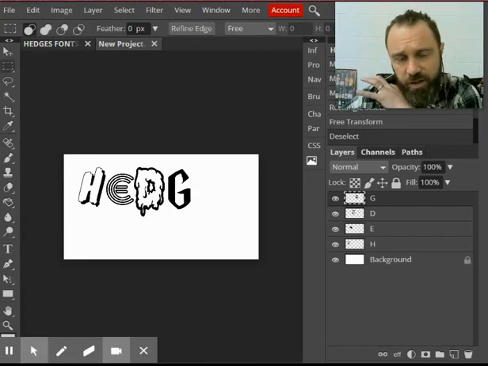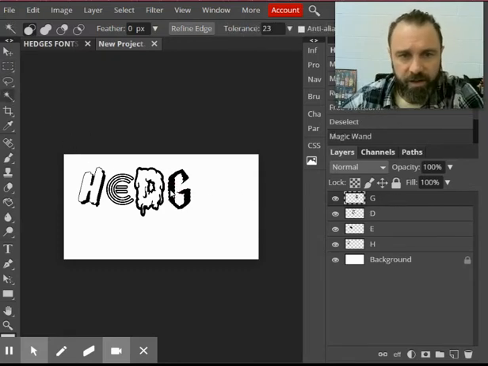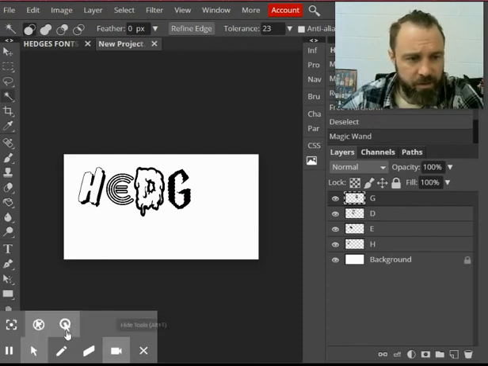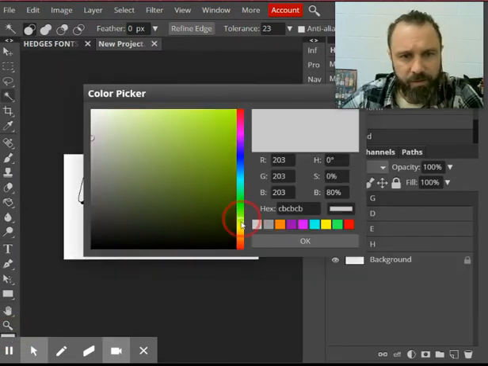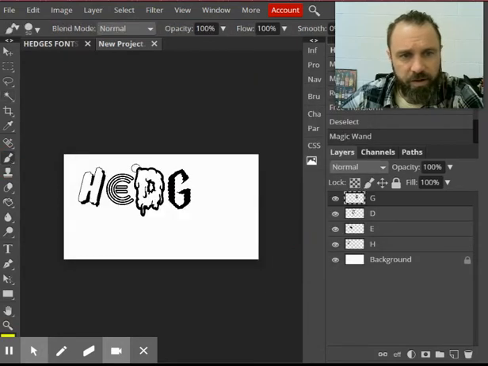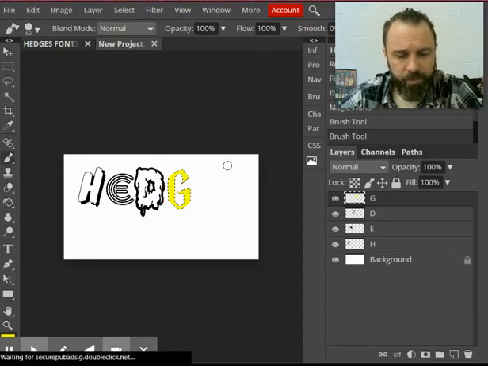Now, the way I changed the color, all I did for this is I used the magic wand, and then on the correct layer, I selected that area. So, for example, the G. I am then going to, if I can get to it, this thing's blocking me. Then I'm simply going to change the color. And then you could color it in with the tool here, the brush tool. You could use the paint bucket. It doesn't really matter. And there we go.